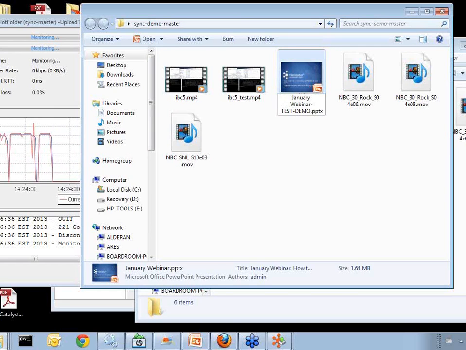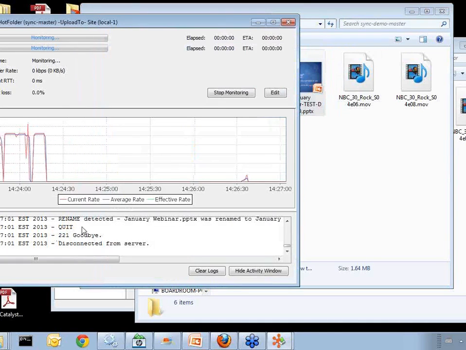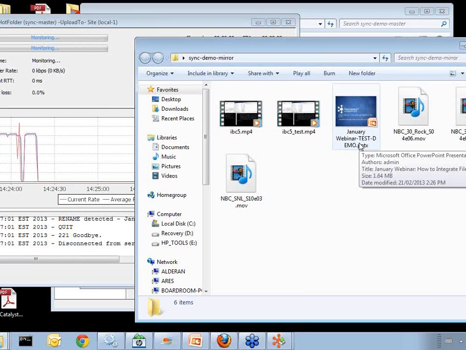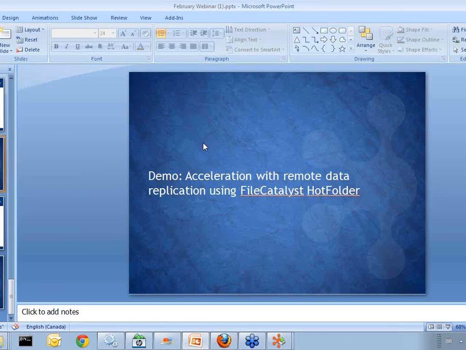Let's say I'll call it test demo. Right away here, you can see a rename was detected on a file, and now my slave automatically got renamed. So everything will always keep on syncing your deletes, your renames, your copy of new files. So this is, in a few words, how the sync works.